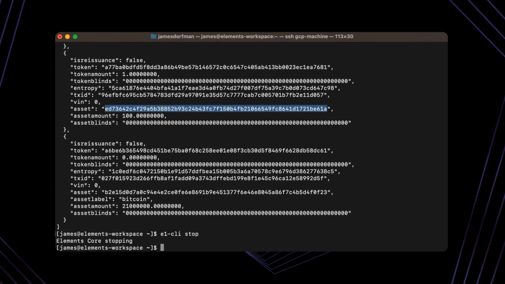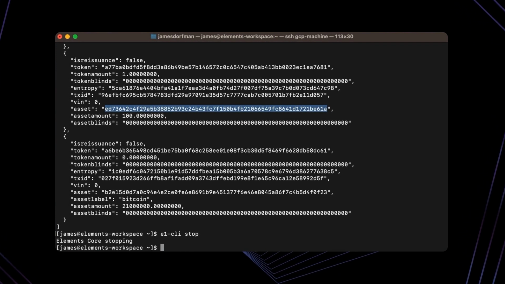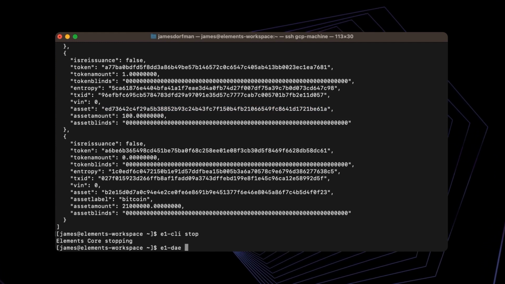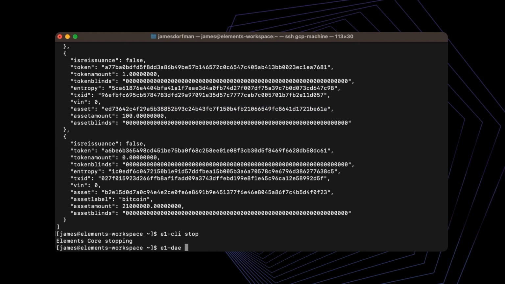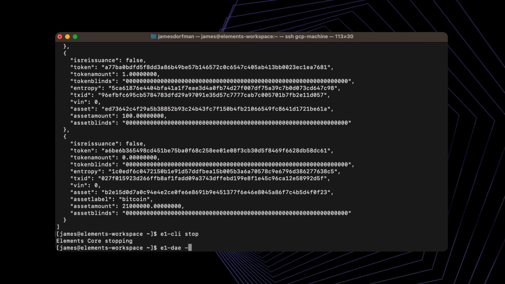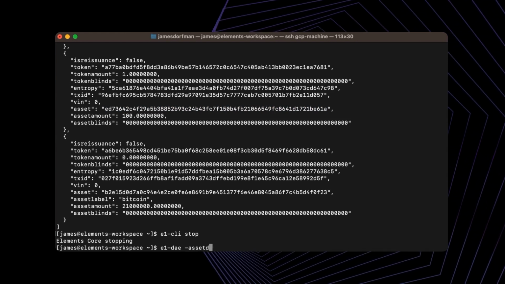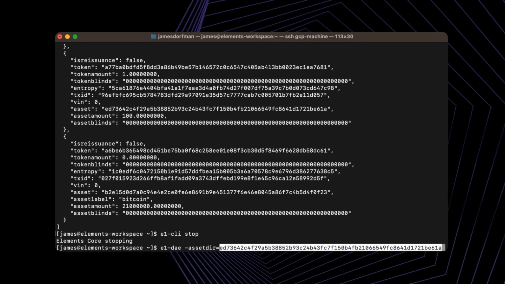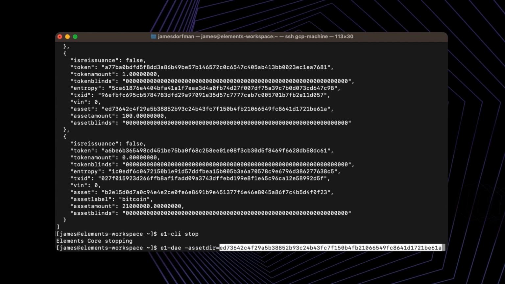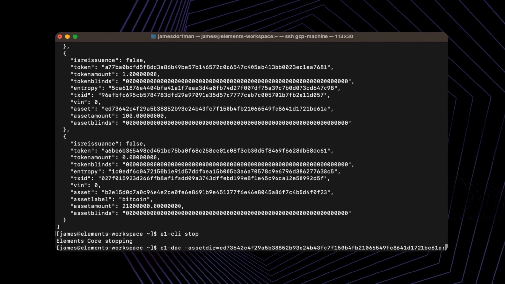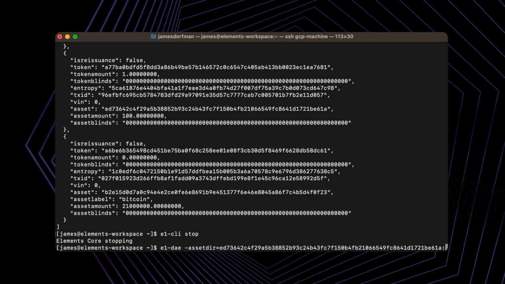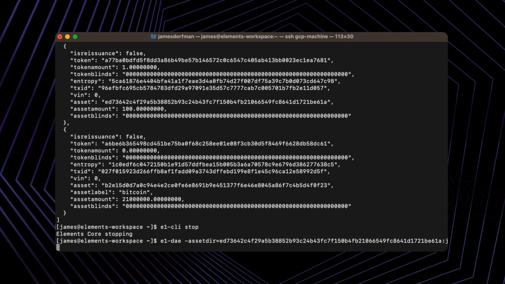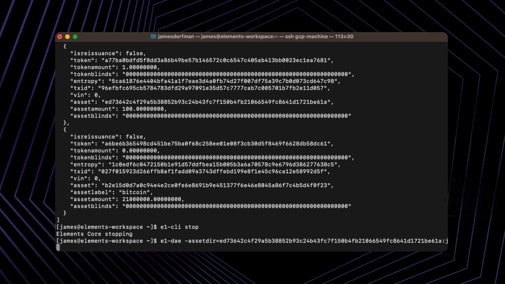And then I'll type E1 DAE, which is the alias I've assigned to my Elements instance of E1. And I will provide the asset dir argument. For that, I will first paste the asset ID, then I will put a colon, and then I will put the name of this new asset, which I want my Elements node to remember. My name is James, so let's call this James token.